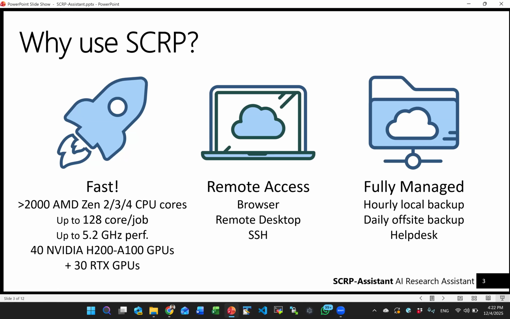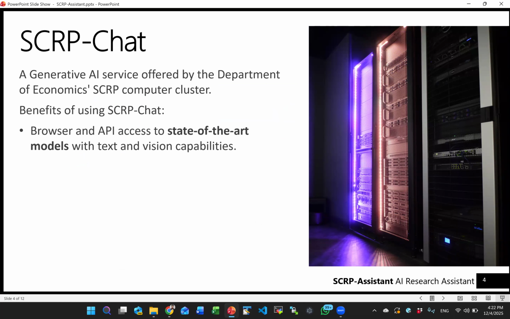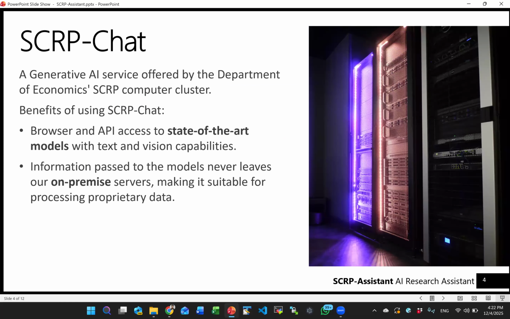Now, building on top of SCRP is SCRP-Chat, a generative AI service offered by the department since over a year ago. The benefit of using SCRP-Chat, which you can think of as our own local version of ChatGPT, is that it offers you browser and API access to state-of-the-art models with text and vision capabilities. Information passed through the models never leaves our on-premise servers. They are located right in ELB, making it suitable for processing proprietary data.